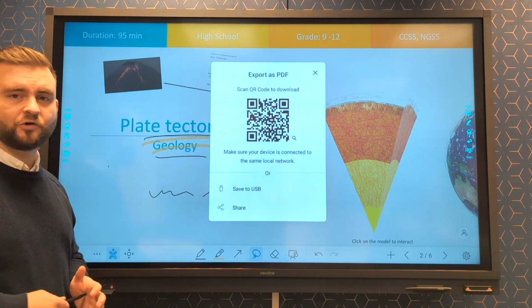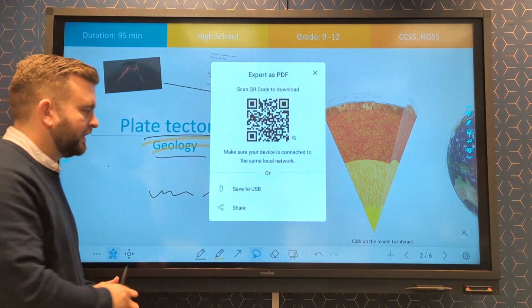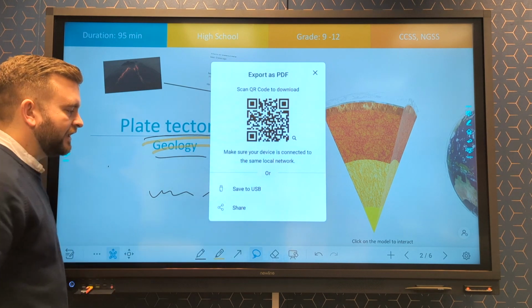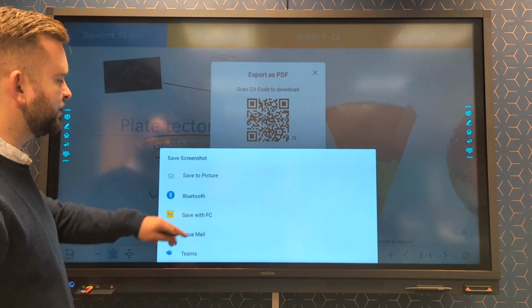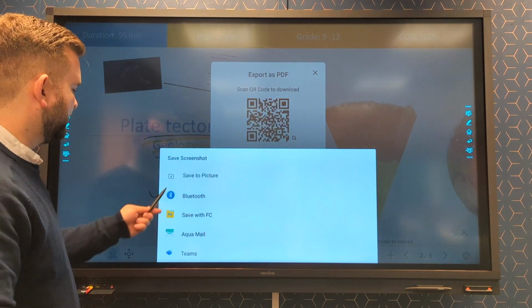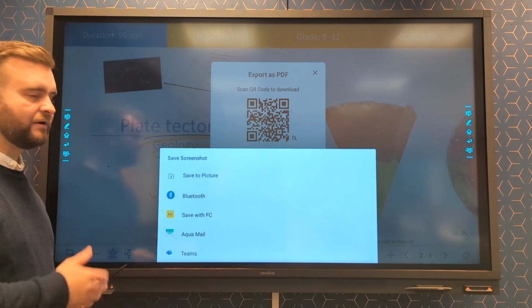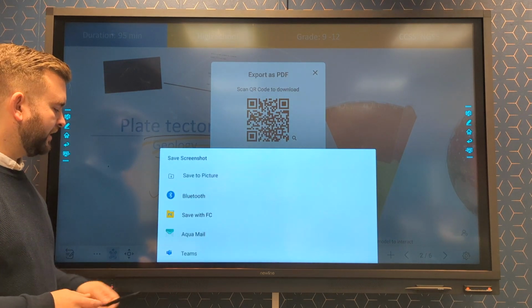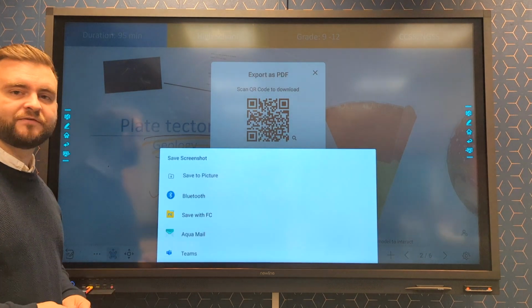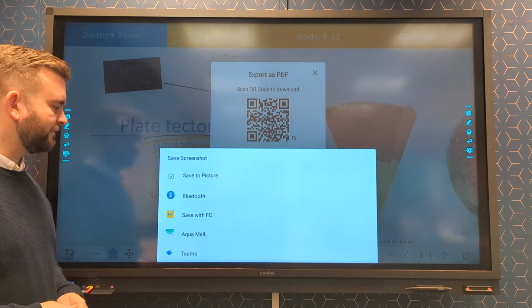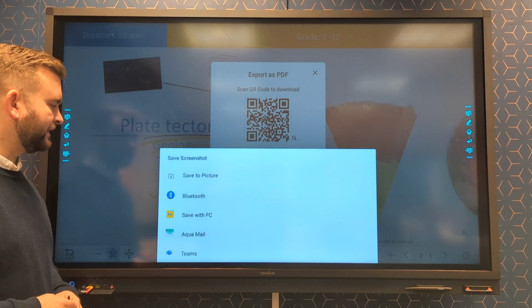If you don't want to do that, or perhaps you haven't got students that use devices, then you've got the option to save it to USB, because you've got that plugged in. Or you can share it in various ways. So you can save it as a picture into your pictures on the board, Bluetooth, as you can see, save it to your file commander, email it to whoever it might be if you've got an email group set up, or directly to Teams. I know there are schools out there that use Teams at the moment and are using that to share out to students with a lot of homework in. You can send it directly to Teams.